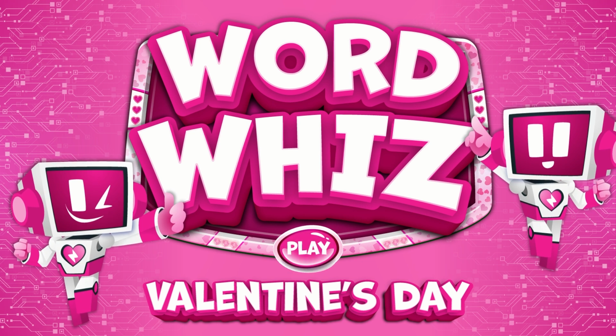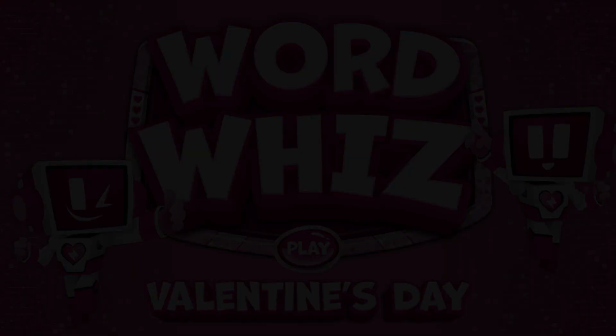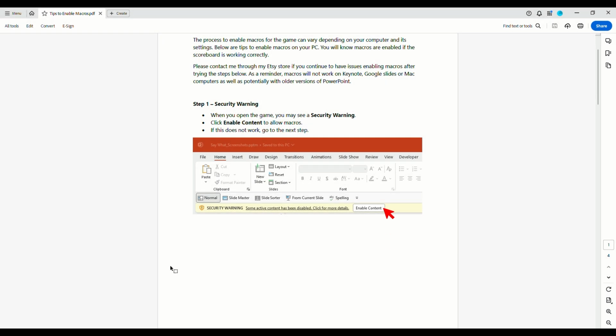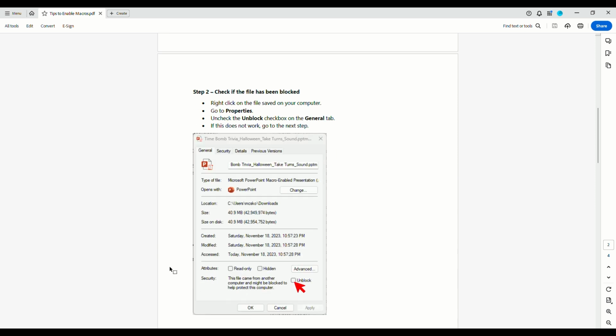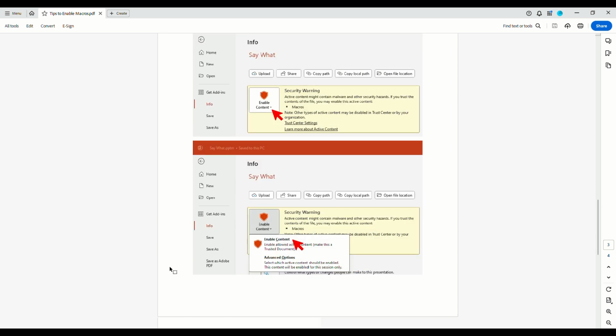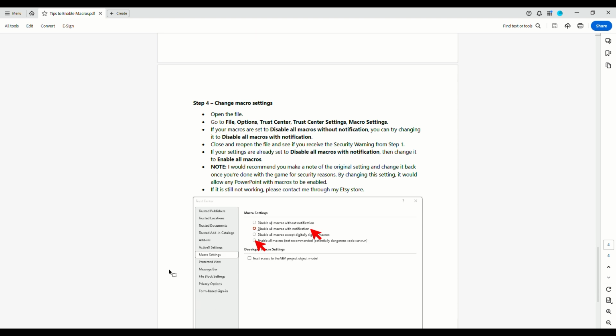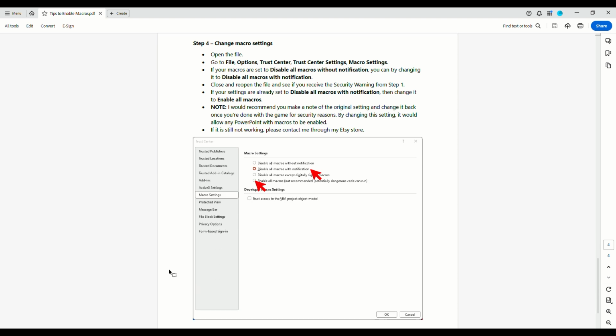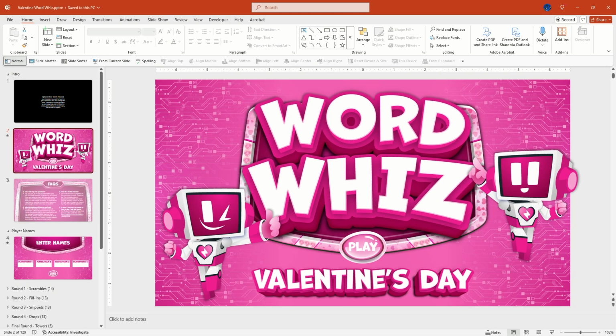To start, you can go ahead and open the Valentine's Day Word Whiz PowerPoint file. There are 3 files with different sound options: normal, low, and no sound. In order for the scoreboard to work correctly, you will have to enable macros. There is a file included in your order with tips on how to enable macros on your PC. If you are unable to use macros, you can use the version without a scoreboard and just keep track of the score manually.